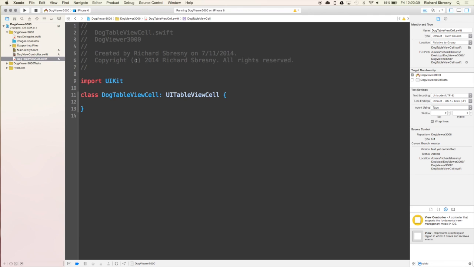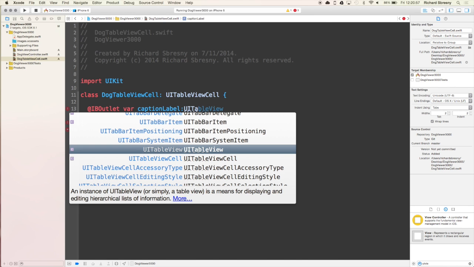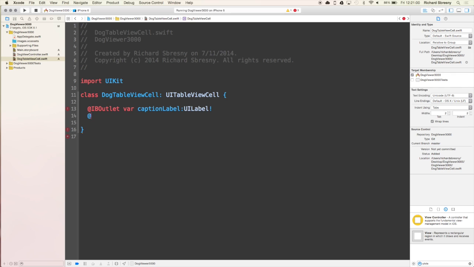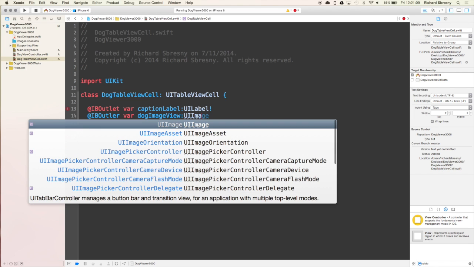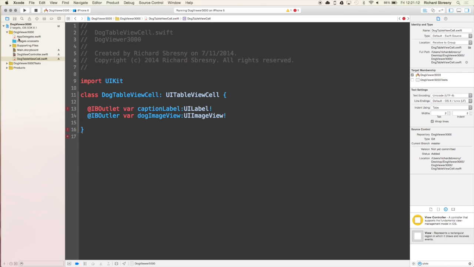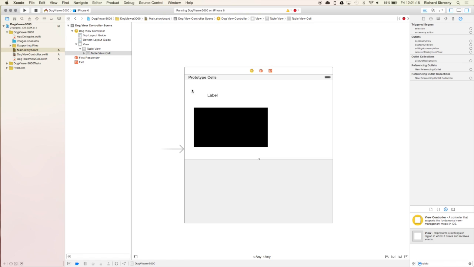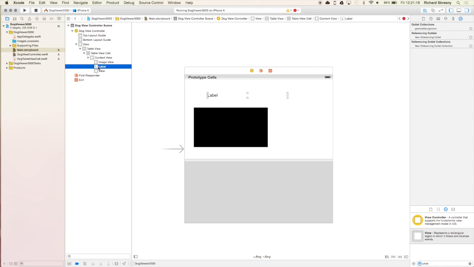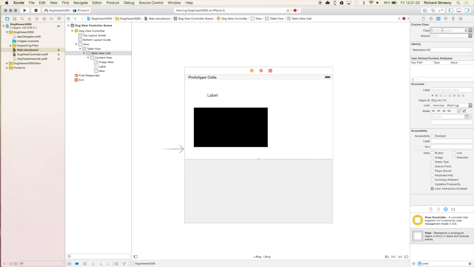But let's do the same for the table view cell, so the caption and the image that we need to hook up. So in order to do that, create a new outlet and call it caption label. Label, that's good, and it's got a type of UI label. And we expect it to be there, so we'll put in exclamation mark, make another outlet to connect our dog image view, and it's going to be there. So we go back to our storyboard, go to our label. Again, we need to type the cell before those outlets become available.